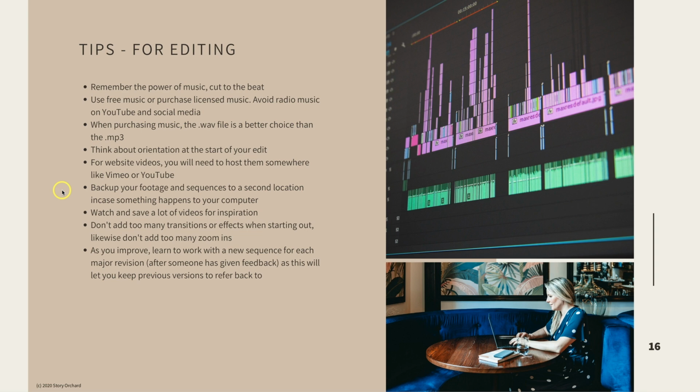Good practice is to back up your footage, and if you have multiple sequences, those as well, to a second location, because as you edit, you'll know all the hard work that you put into it, and it's horrible if you lose all of that.